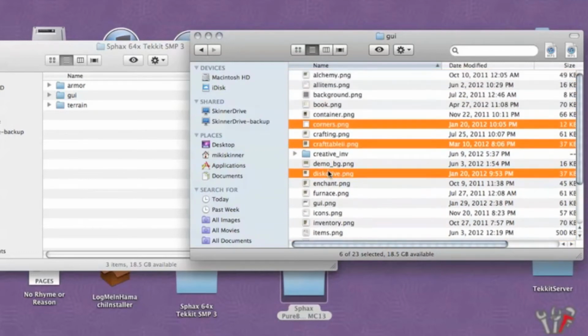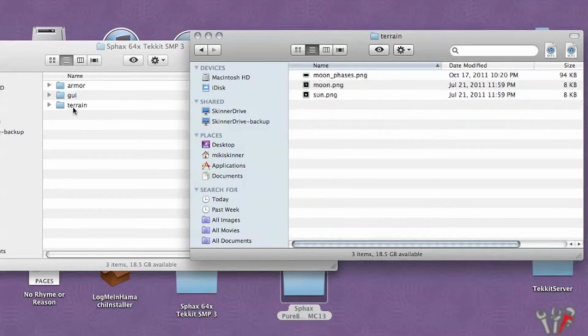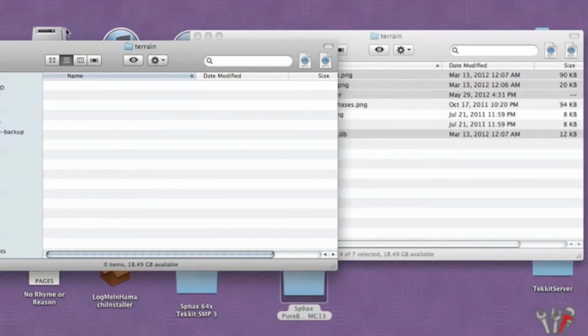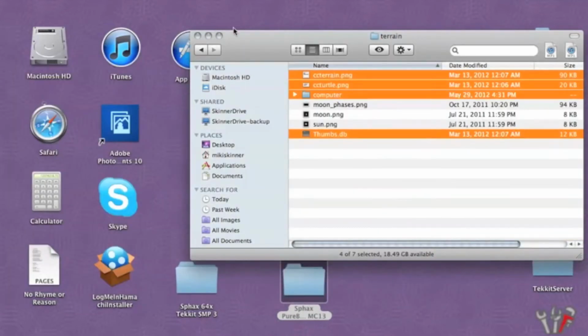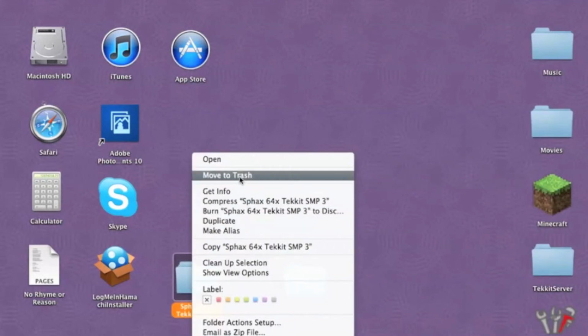Let's see. Go back. And you want to find terrain. Same thing. And then you exit out of everything. Then you're gonna want to delete this.